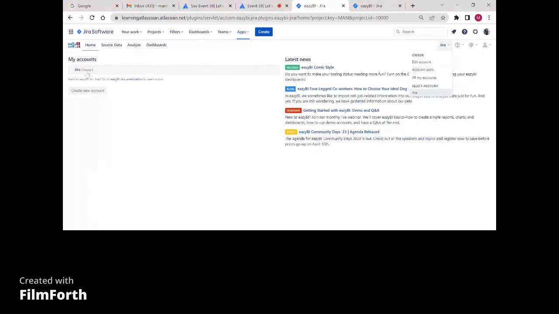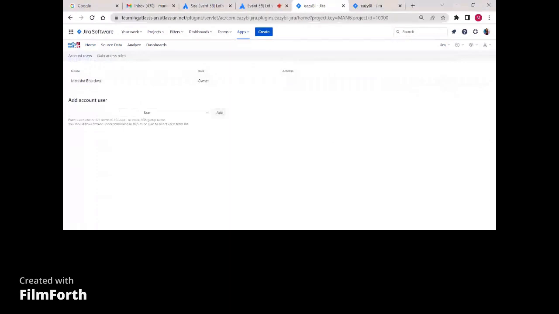If I am added as a user admin, it will show as a user admin here, or report admin, whatever role I have, it will show here only. So I can edit the account, I can manage the users, and if I want to add a new user, I can do that by selecting the roles from here, right?